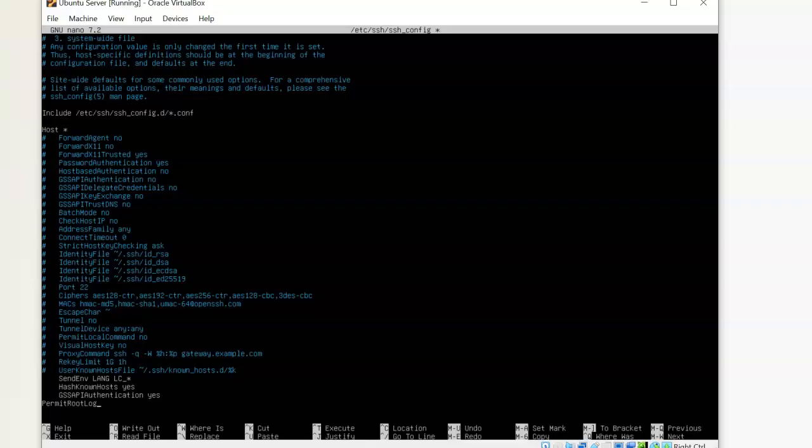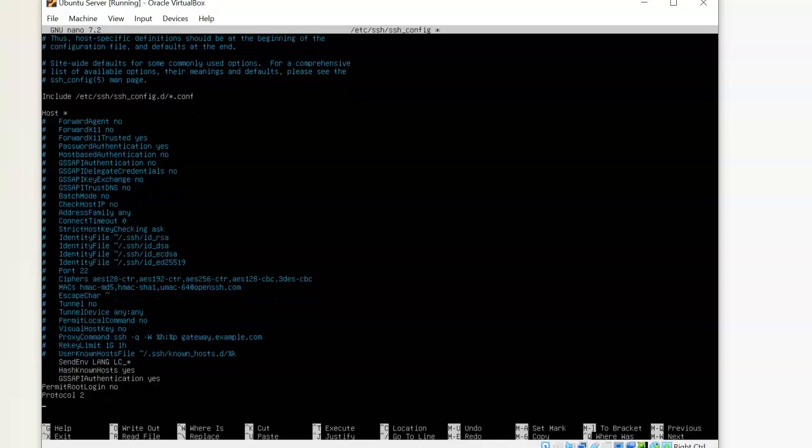PermitRootLogin, no. We're not going to permit the root to log in. And we go to the next one. We are going to use Protocol 2. We're going to set it for security. All of these are security. We're going to set the MaxAuthTries to 3.